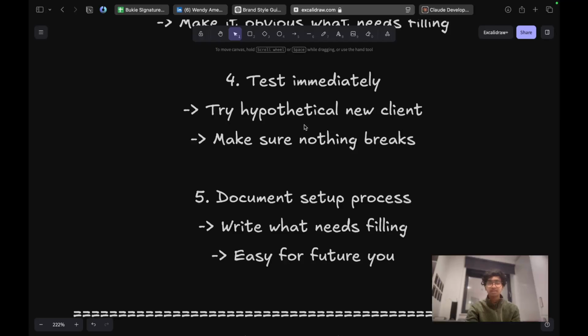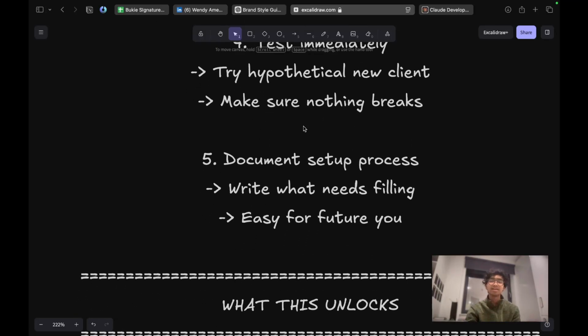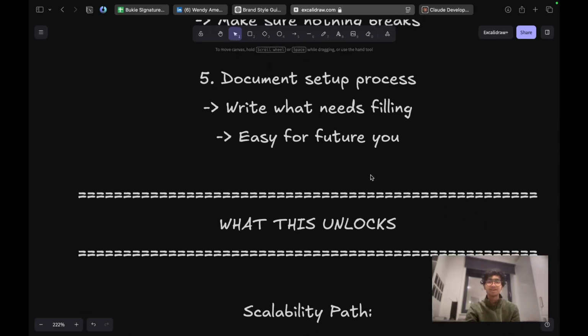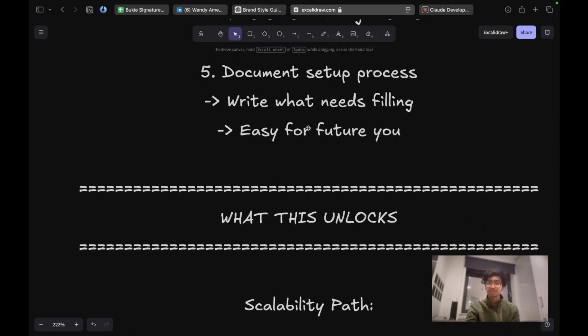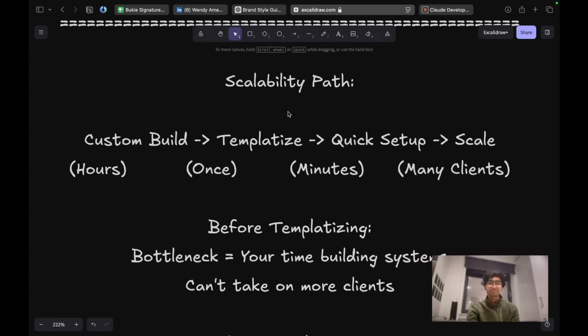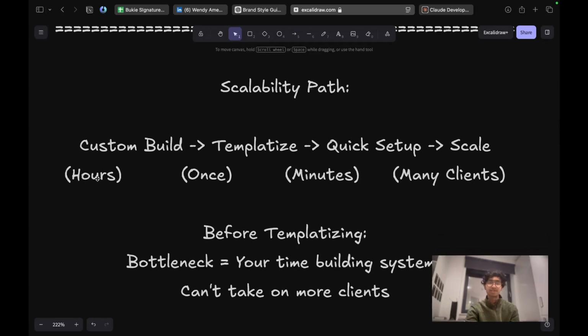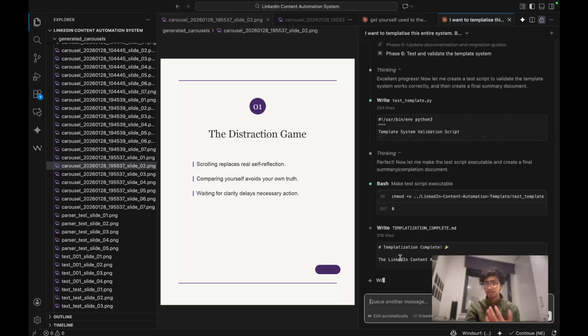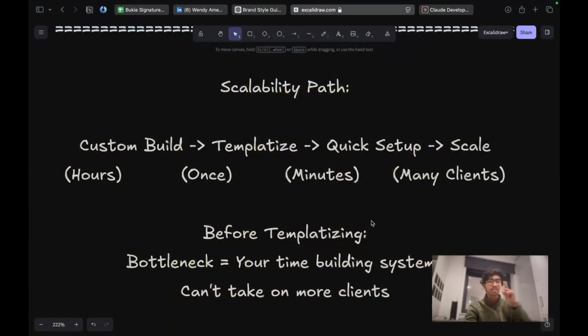Once you have the template ready, test the template, make sure nothing breaks, and document the setup process. The agent does that for you too, so you don't have to. What this unlocks is that a custom build, which would have taken you hours, is templatized once. I'm doing it along with you right now. And a quick setup takes minutes.